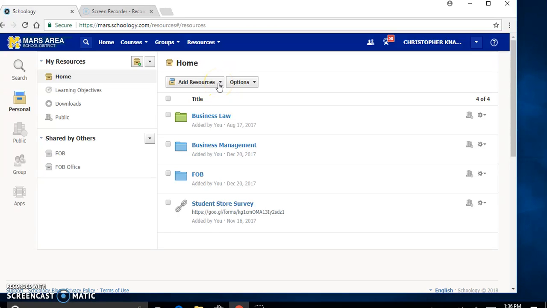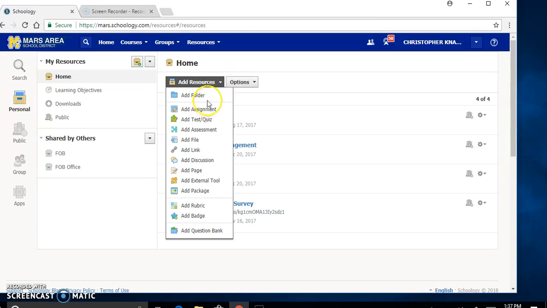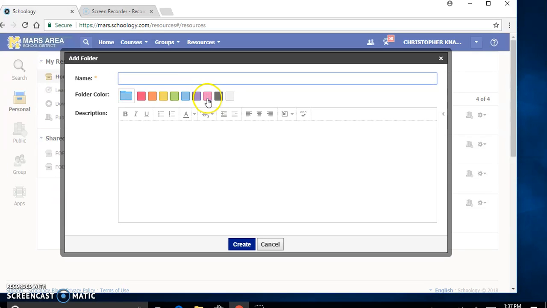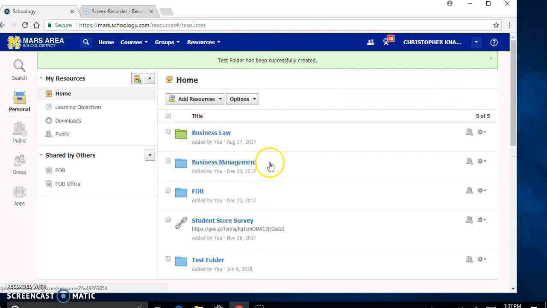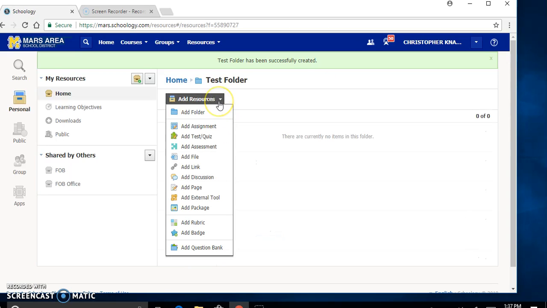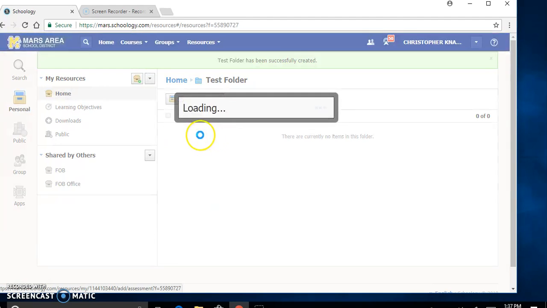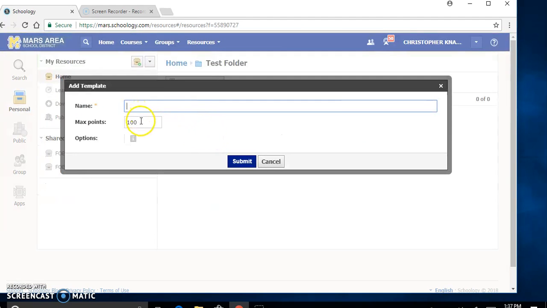I would probably create a new folder to stay organized, so create a new folder, drop down menu, new folder. We'll call it test folder. And let's go into that folder and we're going to add a resource. And we have a bunch of options here, but I'm just going to talk about the test and quiz option.